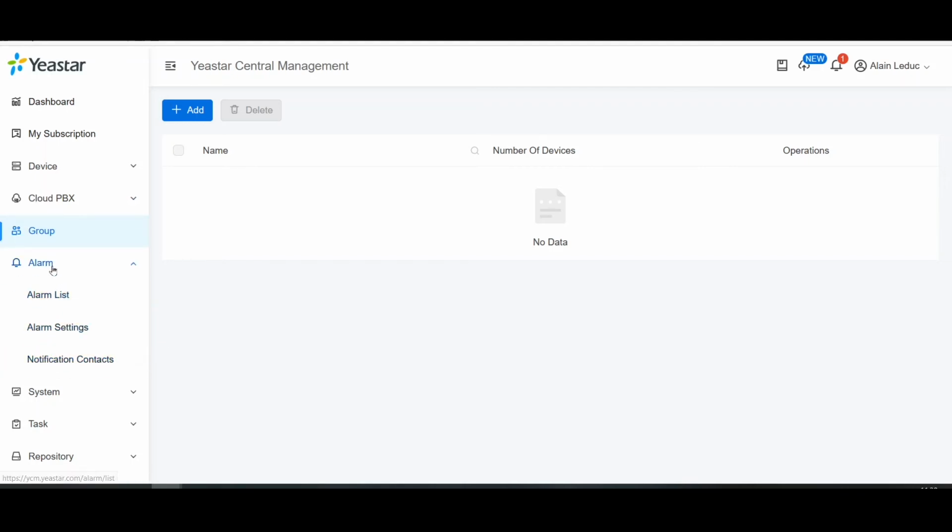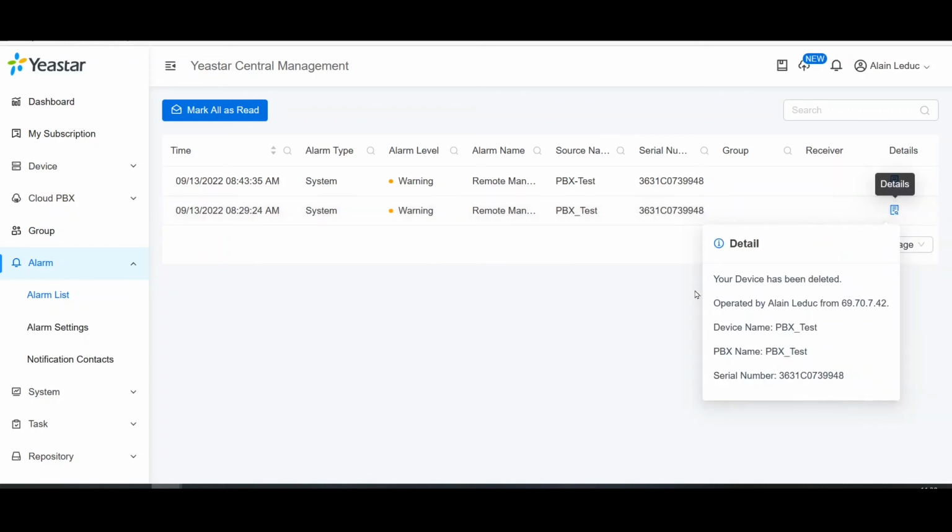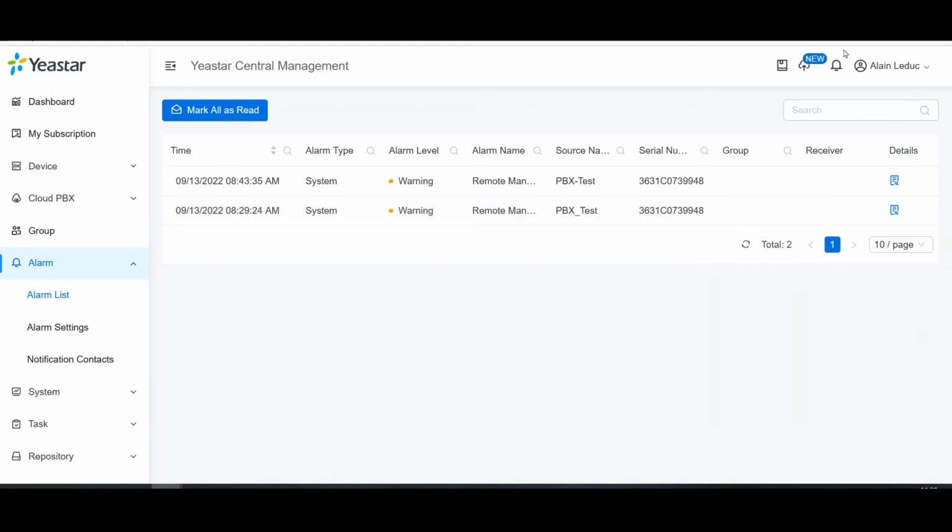The alarm menu: like I said before, you can check the alarm list at the time. You will have the time, of course, the type or level, warning, alert, or information, and what is the source of the information. If you want more details, you just click here and you have some more detail. You can also reach it from the alarm here, so you have an easy button on the top.